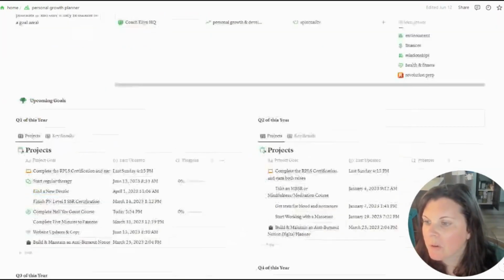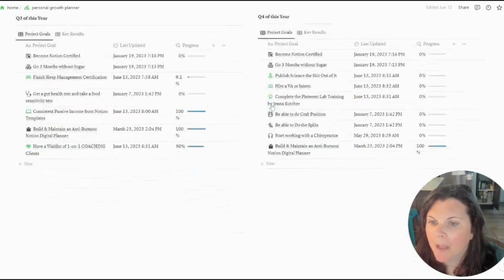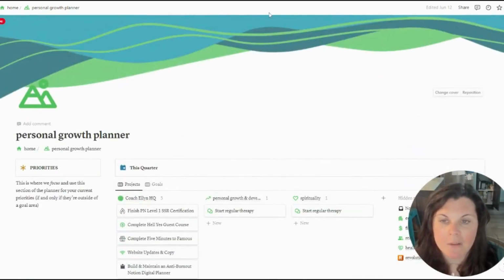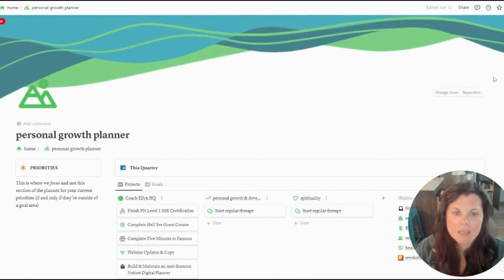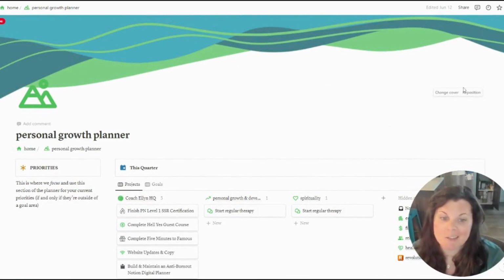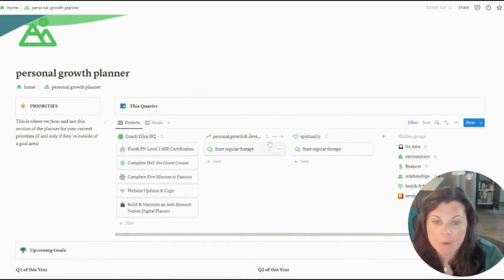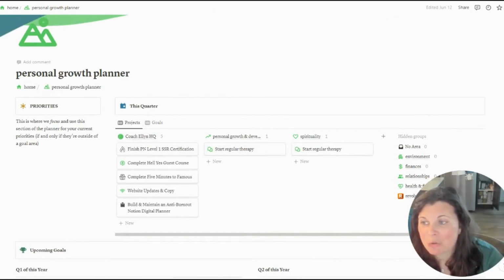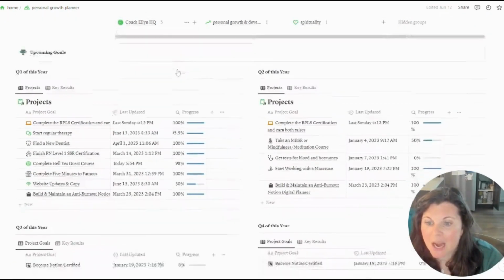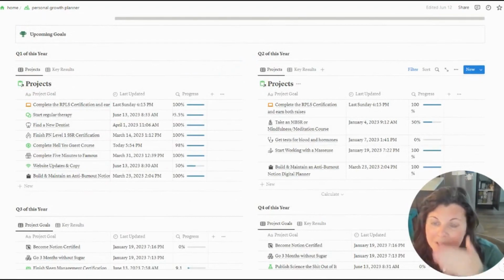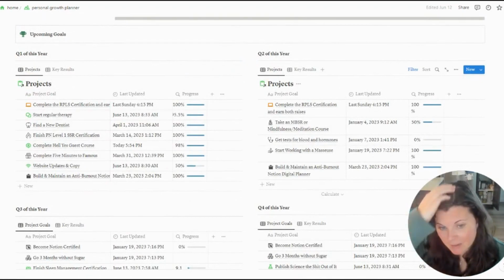With my personal growth planner, I'm not gonna lie, I never use this page anymore. This is how you know I never use this page anymore, is because it still has this cover photo on the top. So I actually feel like for me, I'm going to delete this page because I just don't use it. I find that I've been moving a little bit more toward using the OKR goal setting system rather than using this page.